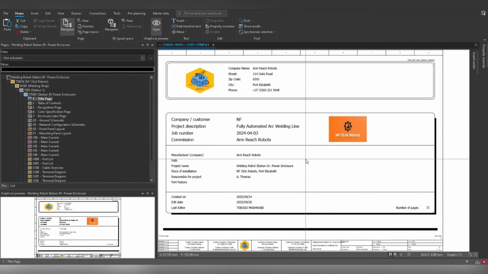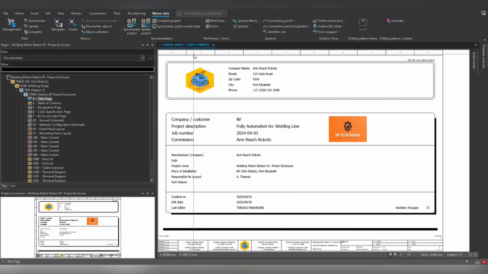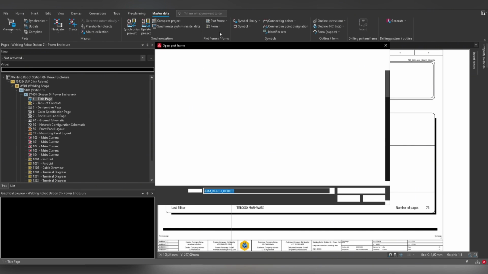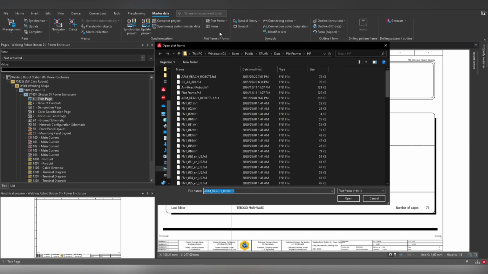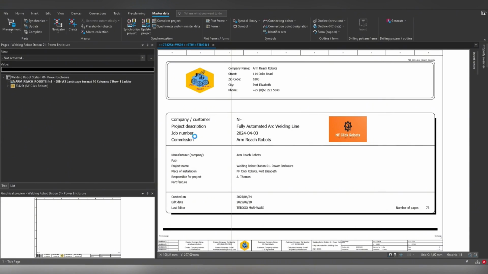So to show you guys in EPLAN what the student was experiencing, I'm actually going to open up one of the plot frames that I have. So I'll go to master data, and then I'll go to plot frames and forms, and then I'm going to open an existing plot frame. So I'll open the one that I had also in the previous video. So I'll just open it up.